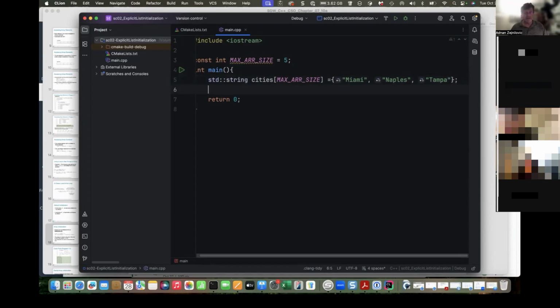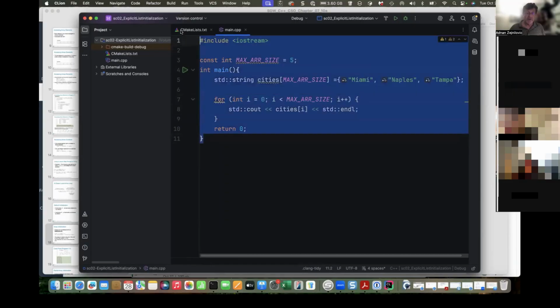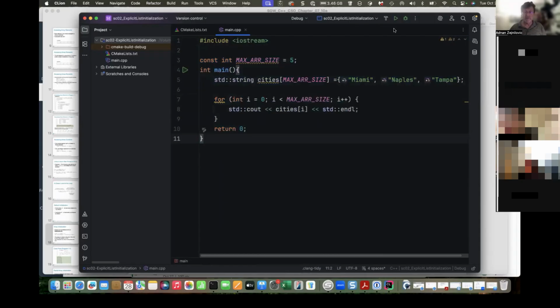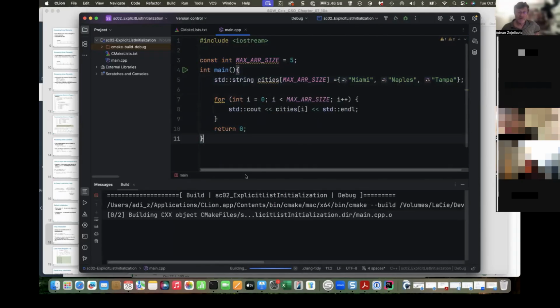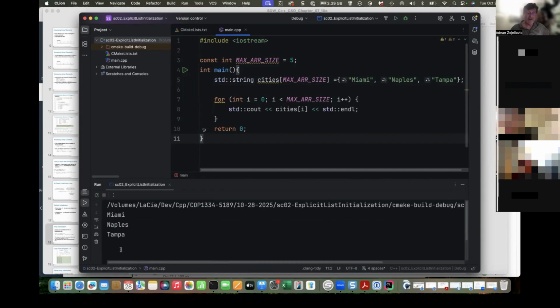And I want to display this. So you're going to see a couple of things here. So for int i, and then let's display cities. All right, let me share this with you so you can try on your IDE. I didn't put all of them. I have 5, so I have 2 slots that I didn't put cities in. So let's run, let's see what it does. It's going to show Miami, Naples, Tampa, and then nothing else. See, it doesn't show anything else.